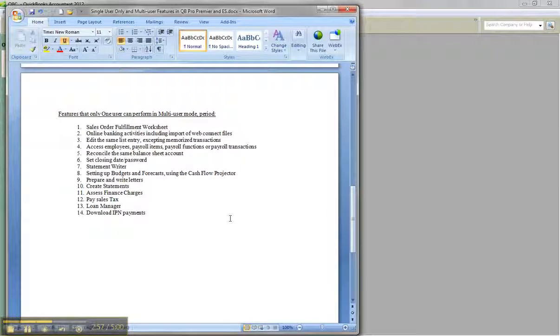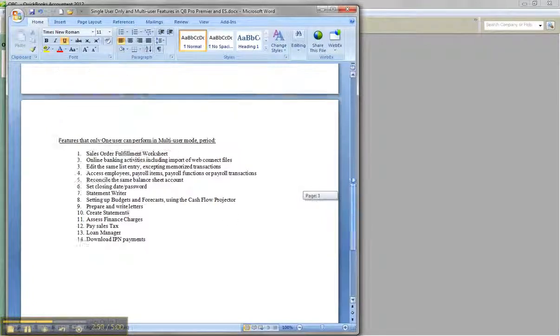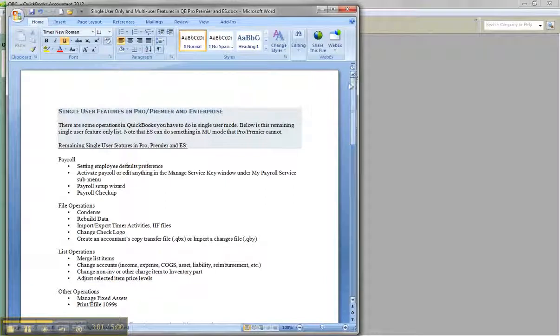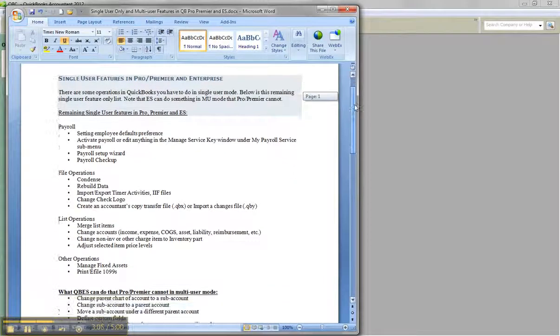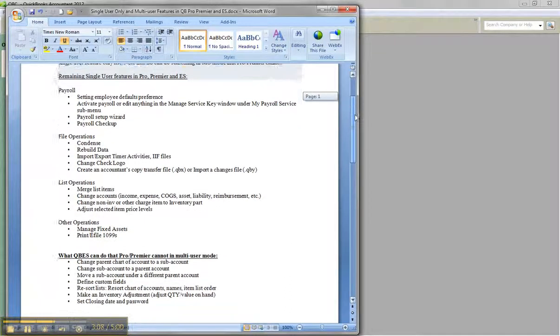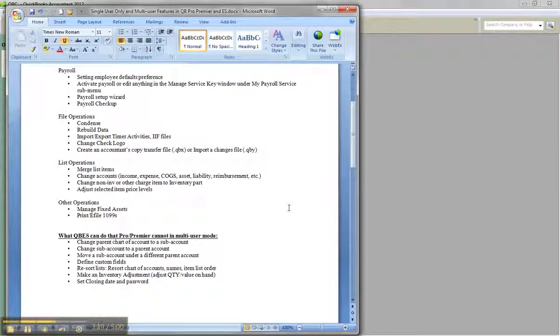So hopefully that was helpful, so you know what's current as far as what you have to be in single user mode in Pro, Premier, Enterprise to perform as far as file activities or operations. And then what Enterprise can do that Pro and Premier cannot. They can be in multi-user mode and do those things. The big one for me is adjusting quantity on hand. So that's definitely a key difference between Enterprise and Pro and Premier.